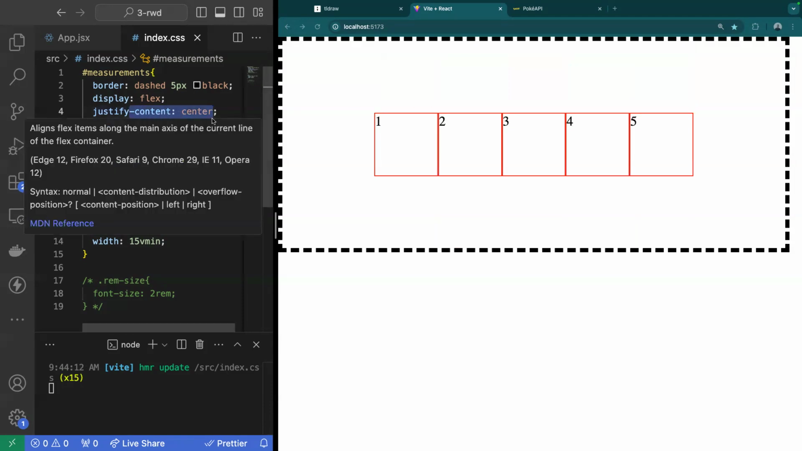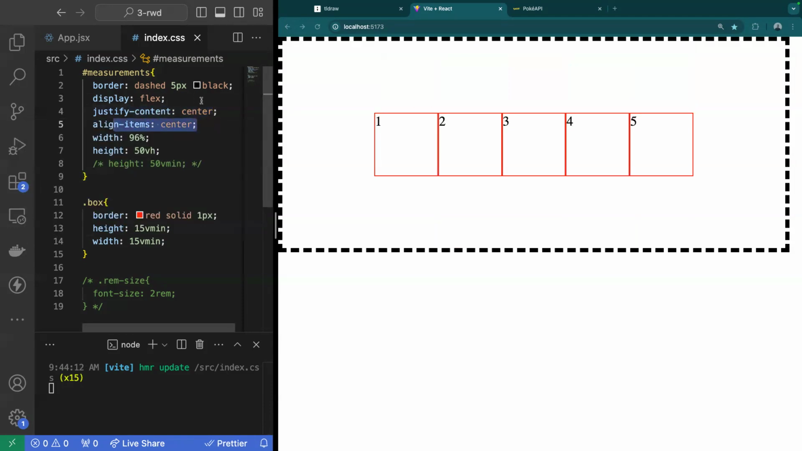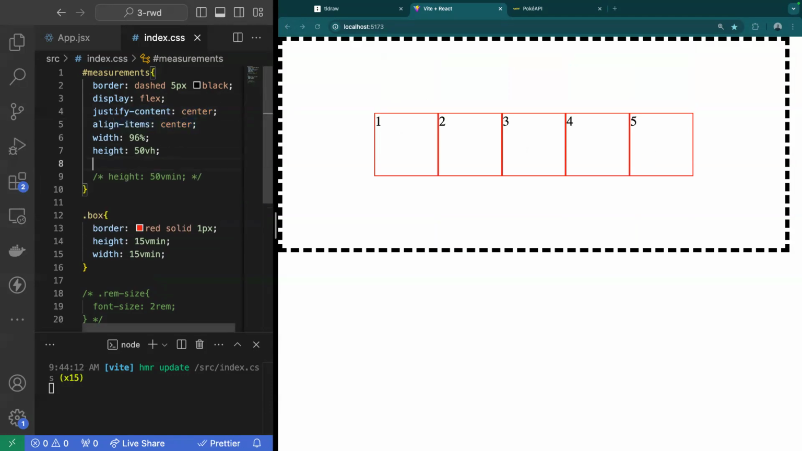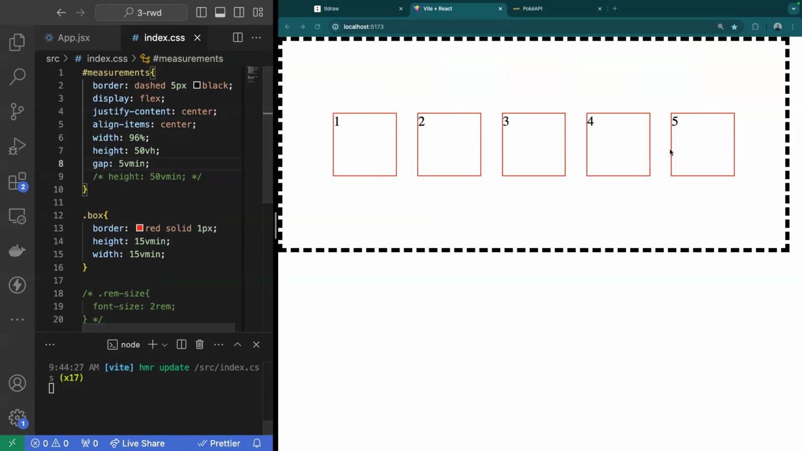All right, so I have my justify content center. I have my align item center. And maybe once it's centered, I still want there to be a gap. Well, I can add a gap and say, hey, I want there to be a gap of 5 vmin. And now in between each one of these items, we have a gap of 5 vmin.